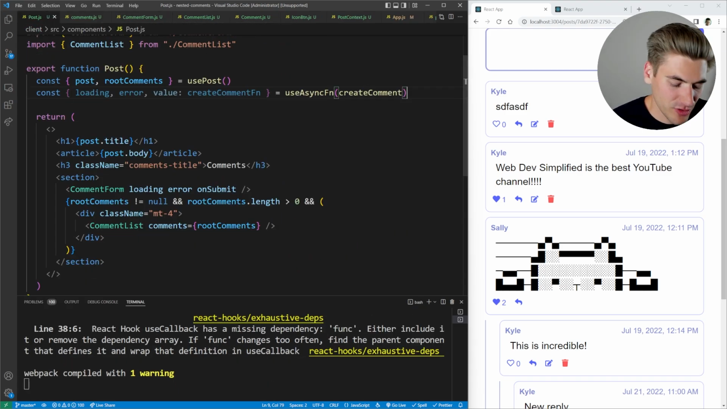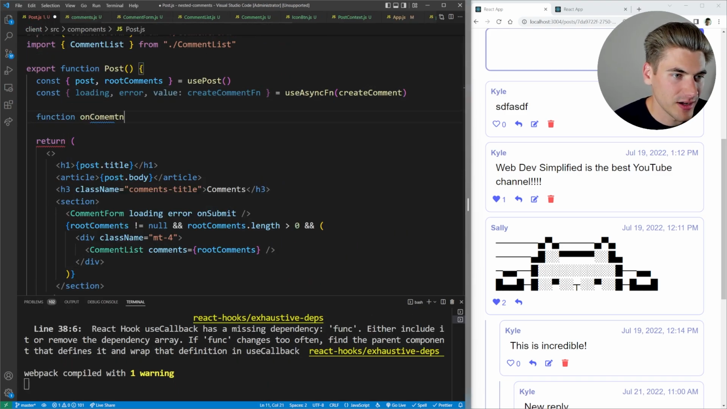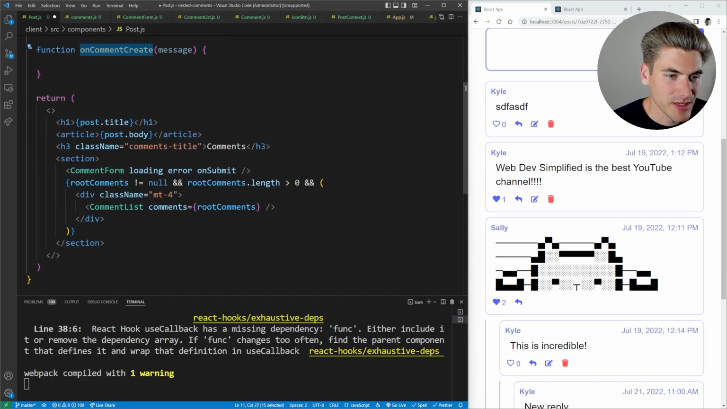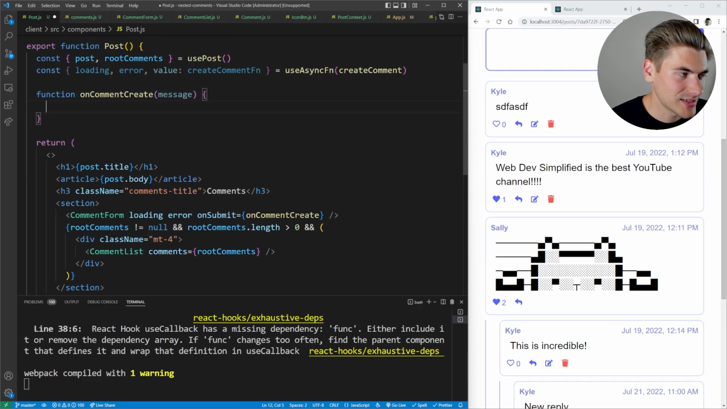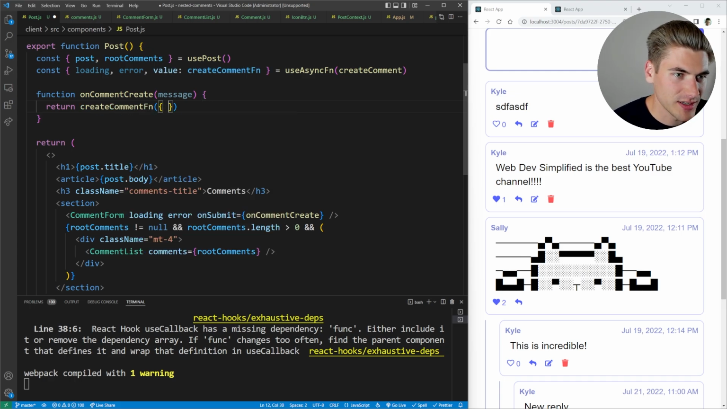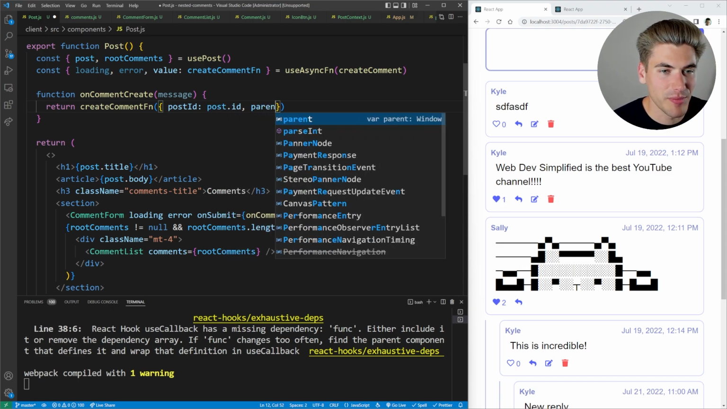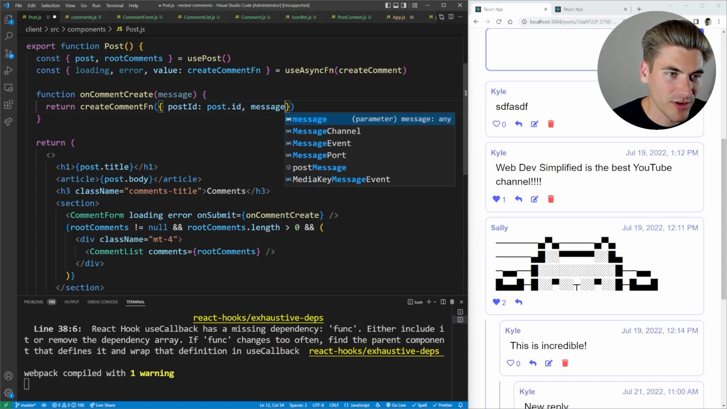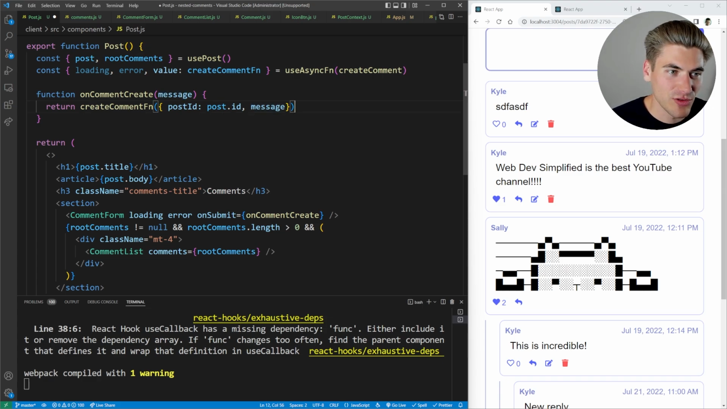And then I'm going to create another function called onCommentCreate, and this is going to take in our message. And this is going to be what we pass as our onSubmit. So whenever we submit our form for creating a comment, it calls this function. And inside this function, we're going to call createCommentFunction. And this createCommentFunction takes in a post ID, which we know is just post.id. It takes in a parent ID, but we know our parent ID is null, so we can just leave that off because it doesn't have a parent ID. And it's going to take in a message, which we already have right here. So that's all the information we need to create a comment.